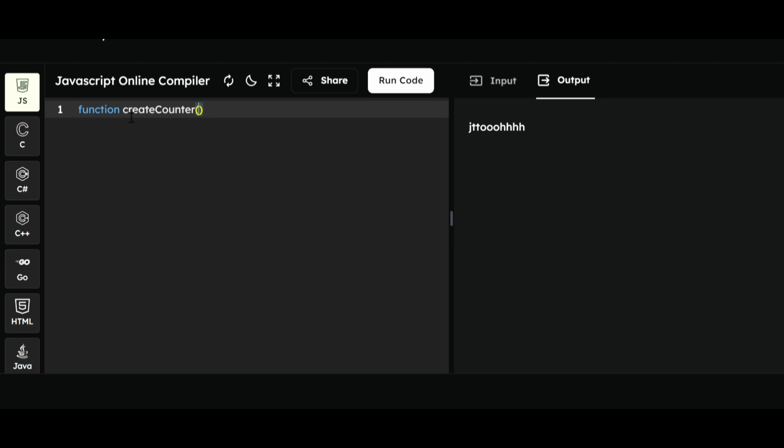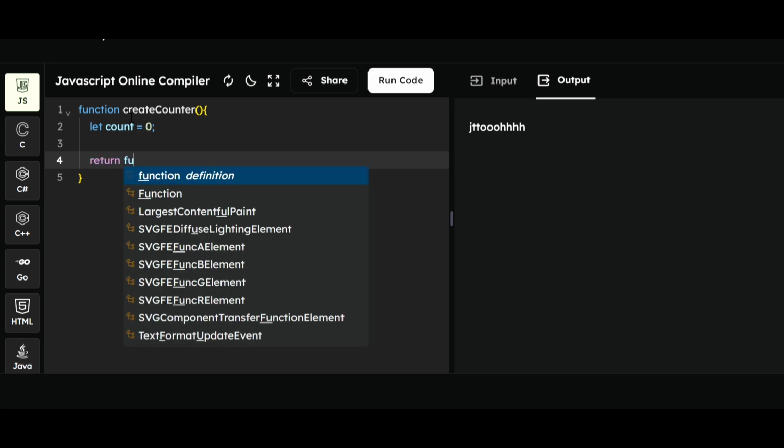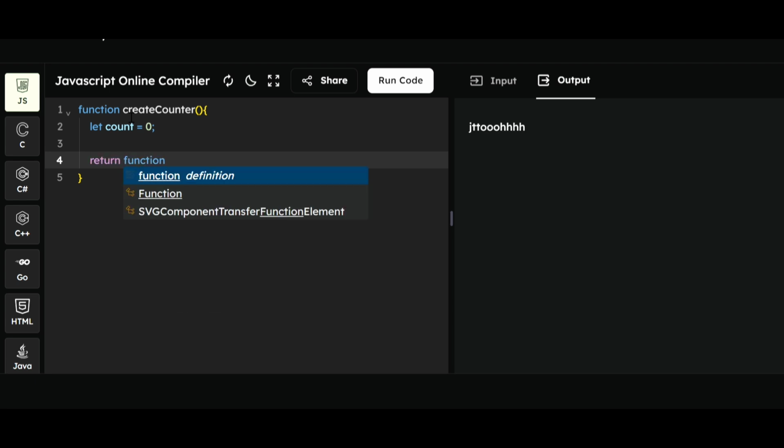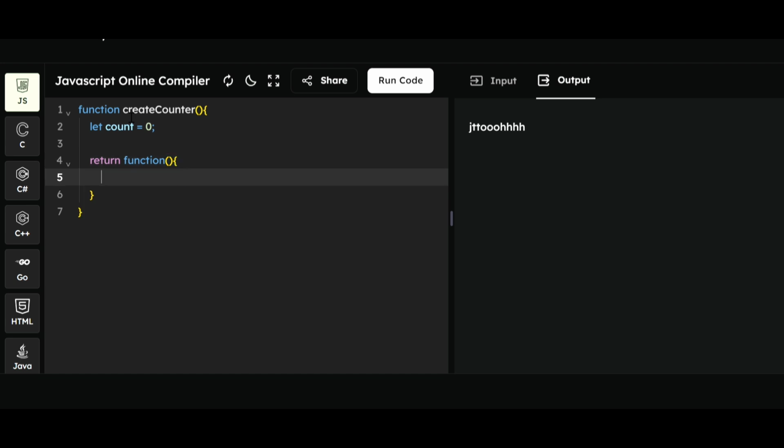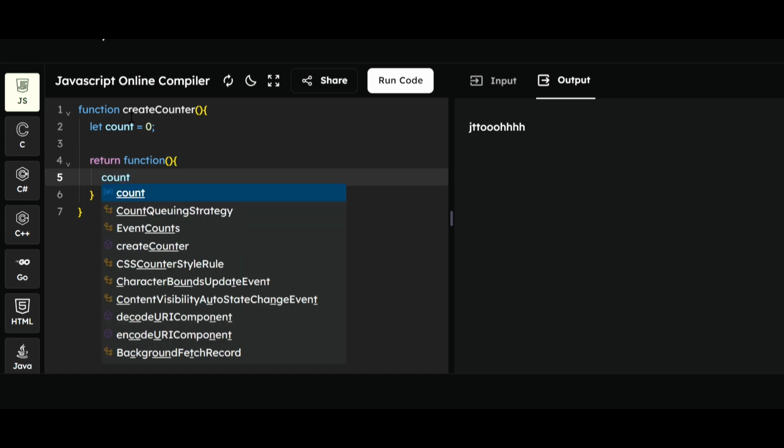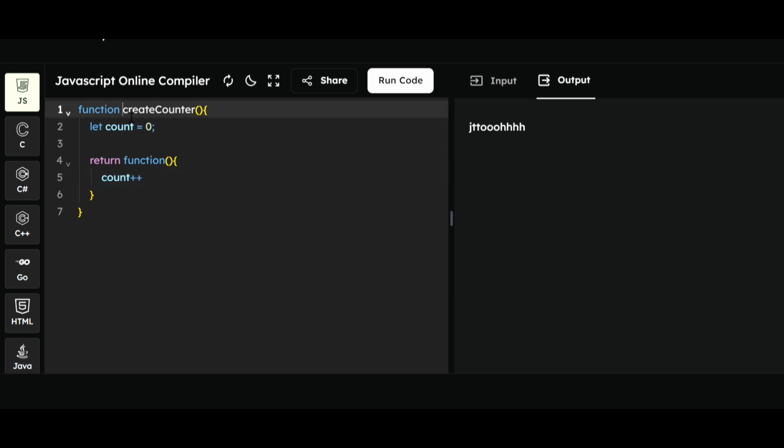Inside the main function, declare a counter variable initialized to 0 and then return another function that increments the count and logs it. Now here's the magic. Even after the outer function finishes executing, the returned function remembers the value of count and keeps updating. This happens because of closure, which means that JavaScript functions remember the environment in which they were created.